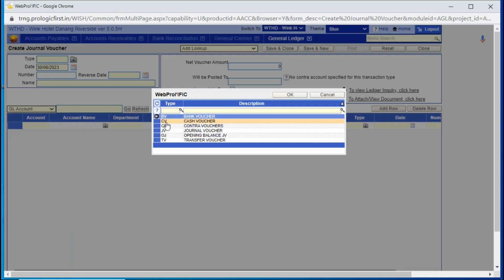So similarly, cash voucher, you can use CV as a journal type to post all journals which are specific to cash. CV is ideally used for journals by the general cashier module. All other journals which are not bank related, not for opening balances, not for cash, any kind of journal that you're posting can be stamped as JV.